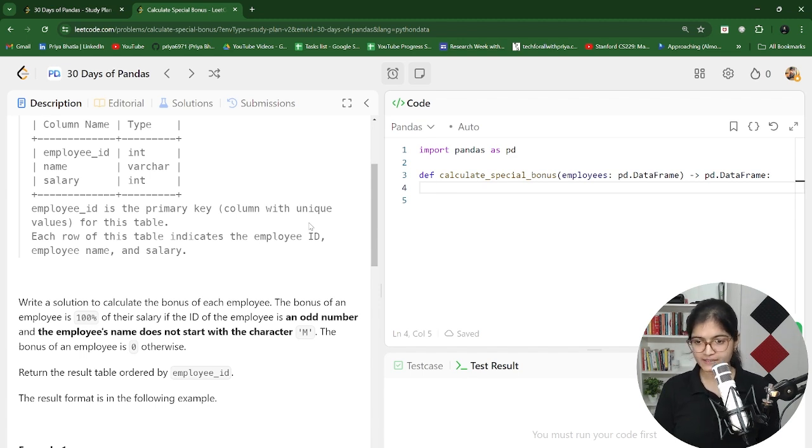So what we can do is create a new column by the name of bonus in my already available table, which is employees, the already available data frame. And I will say that if both of these conditions are satisfied, then I will take the salary as it is in the new bonus column. Otherwise, I will mark it as 0.